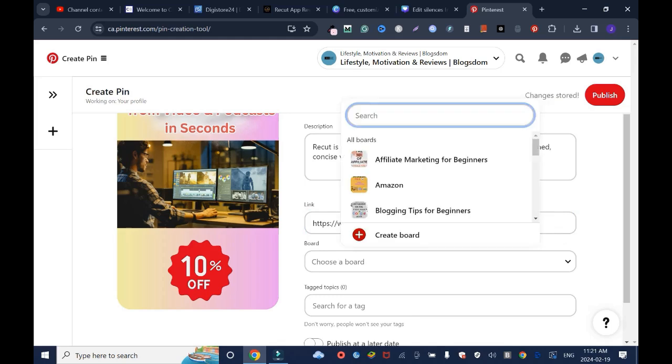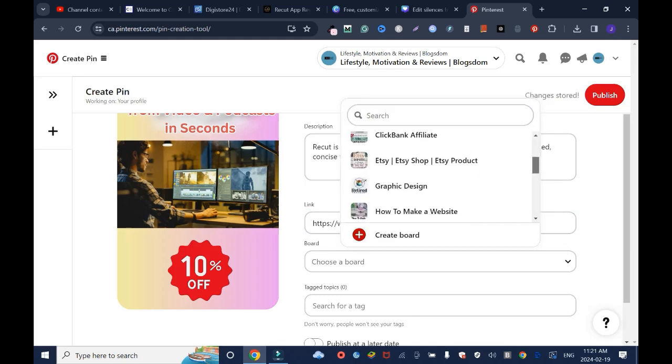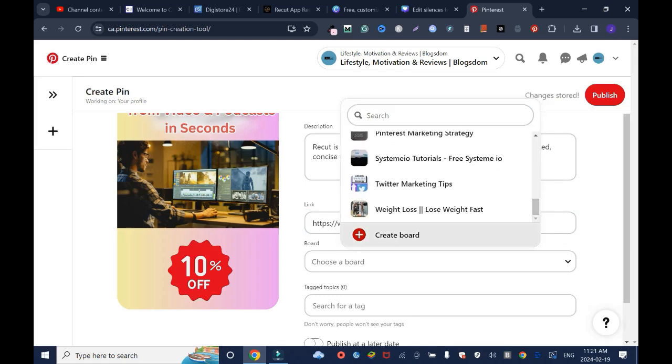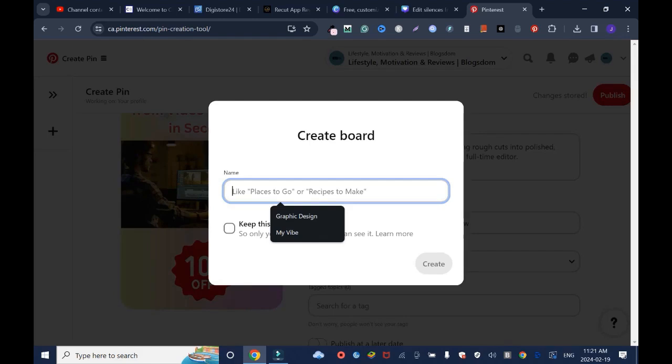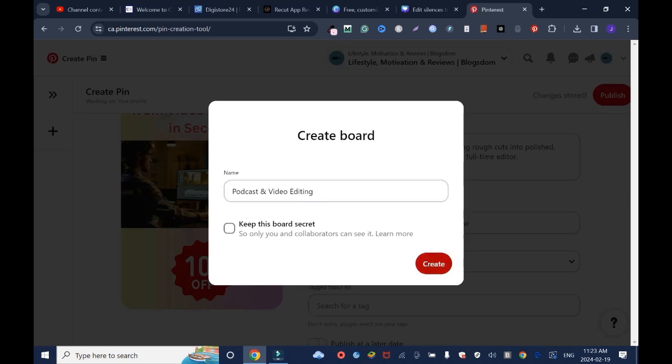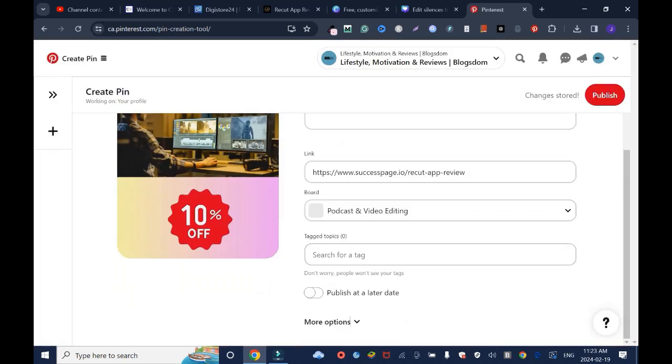Board, I'll click on this, and I don't have video editing board. I'll create one, and I'll name it video edit, because this is a strong keyword. Keep this board secret. You want to keep it secret to share with a group or somebody, or if you're an agent and you want the person to have a view of what you've created for that person, you're gonna keep it secret and share the link. But in this case, I want the public to see. So I'll click create. As you can tell, podcast and video editing.